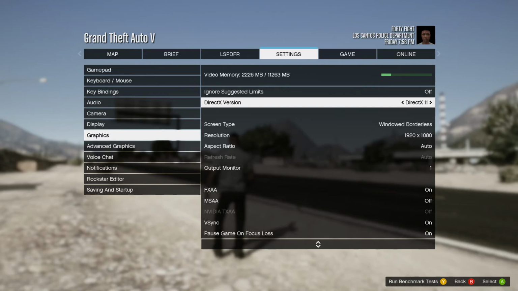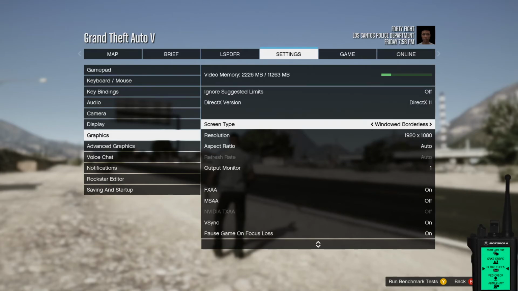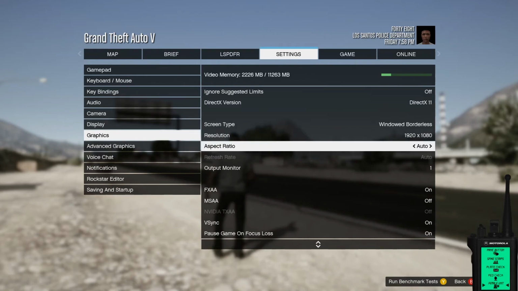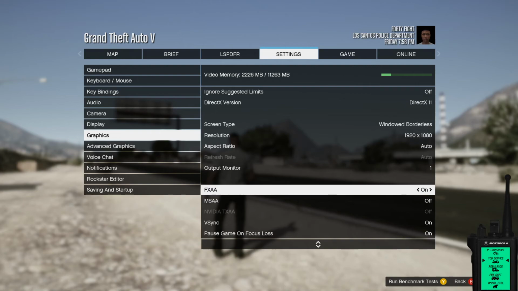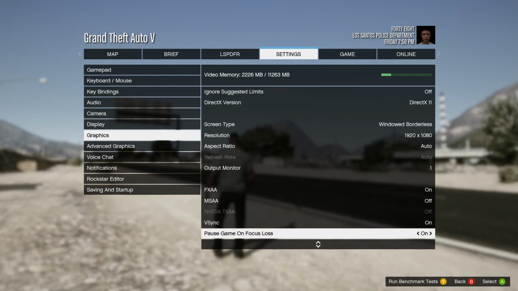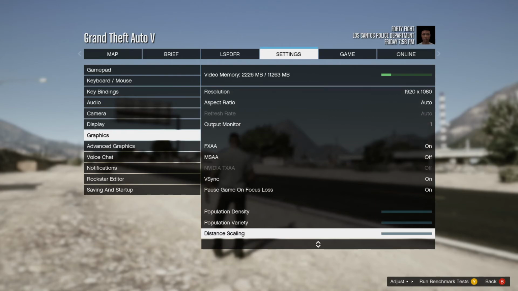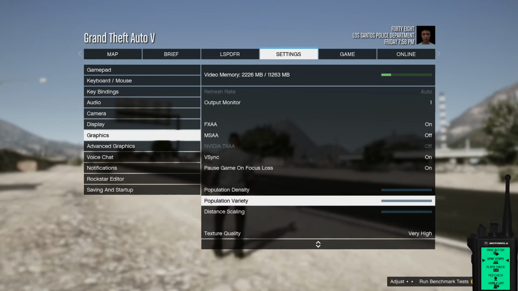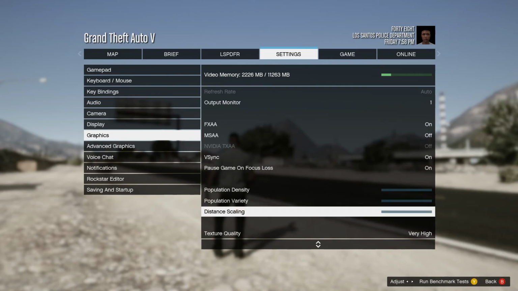I have the DirectX version, DirectX 11, window borderless, same resolution, aspect ratio auto. That's my monitor. FXAA is on, MSAA off, VSync on, pause game on focus loss is on. My population, everything is off, at the minimum, all the way to the left.